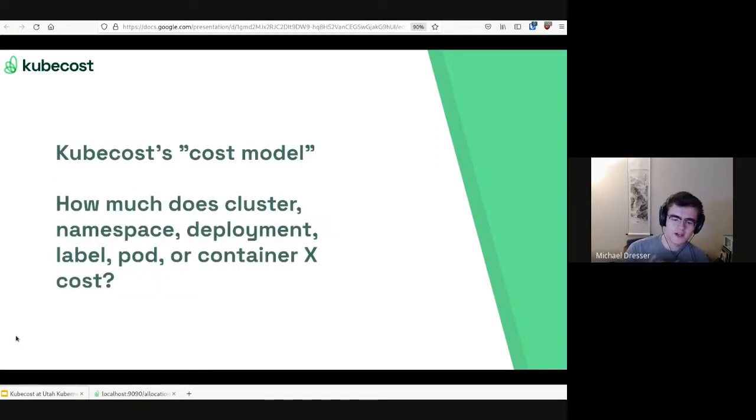So let's talk about the cost model. The cost model is, in essence, the way Kubecost thinks about cost. And we think it's the right way to think about cost when it comes to Kubernetes. So in more friendly terms, this is: how much does my cluster cost? How much does my namespace cost? How much does my label cost, et cetera?